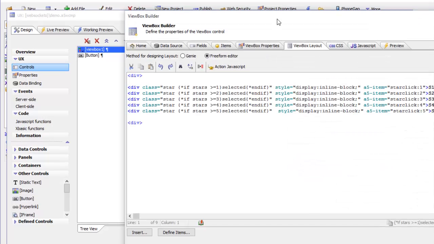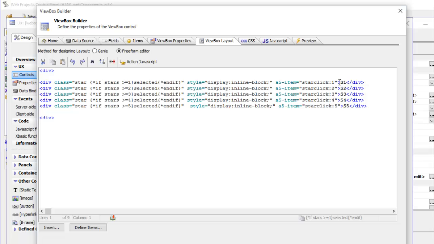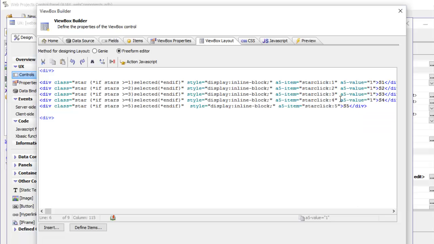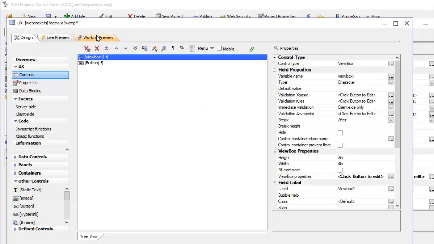and then in our template, in addition to setting an A5 item, let's also say A5-value equals 1, and then we'll repeat that for each of the other buttons. So I'll do that, do that one more time, and a final time over here, and now go and change these. So this is going to be 2, 3, 4 and 5. So go ahead now and let's run this.